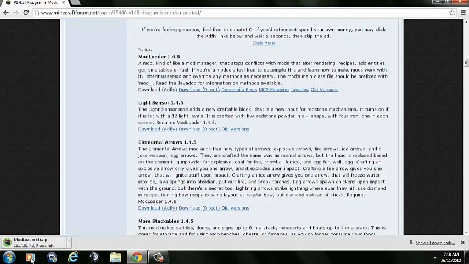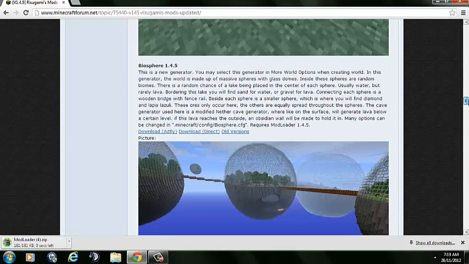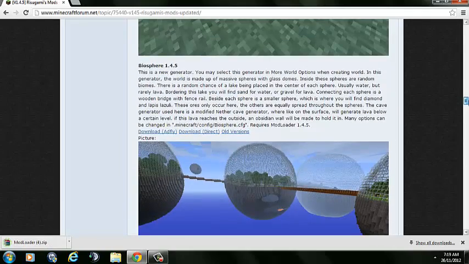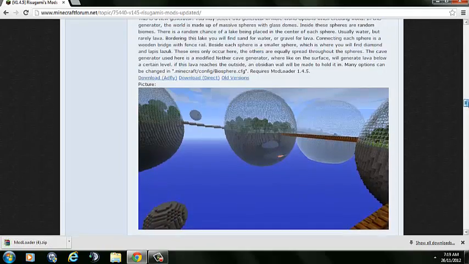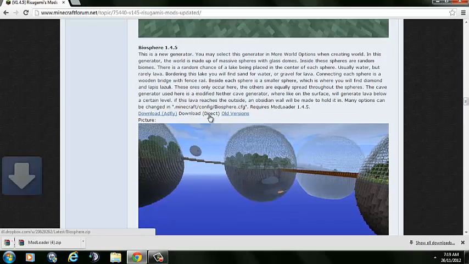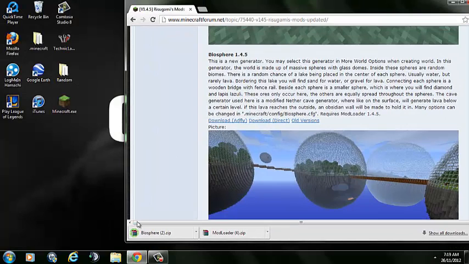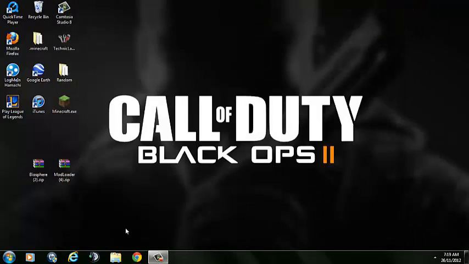You should go into your downloads, then scroll down a bit further till you get to the Biosphere mod. Now just hit download direct. Same thing. Then drag them both onto your desktop. And you can close down your internet browser.